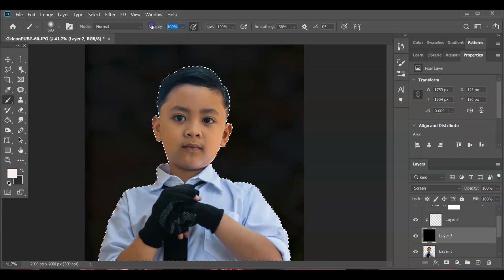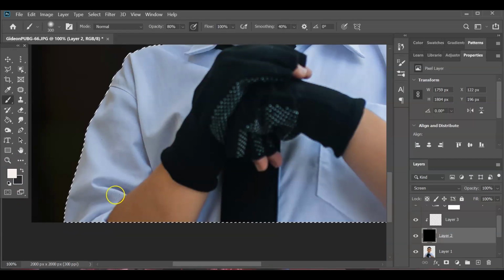Okay, for the opacity, I'm going to set this one to the amount of 80%. For the flow of 100. For the smoothing, 40% is fine. Okay, and then make sure the foreground color is set to white. Decrease the size of the brush into something like this. Let's start painting the edges.